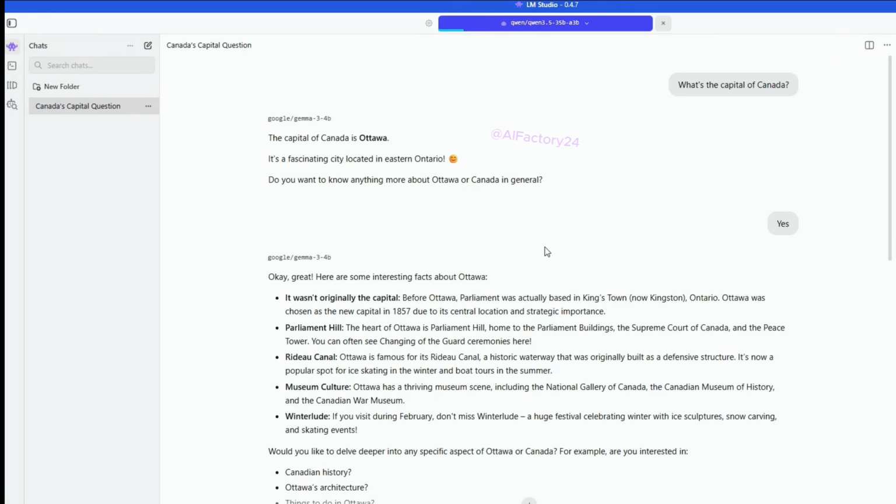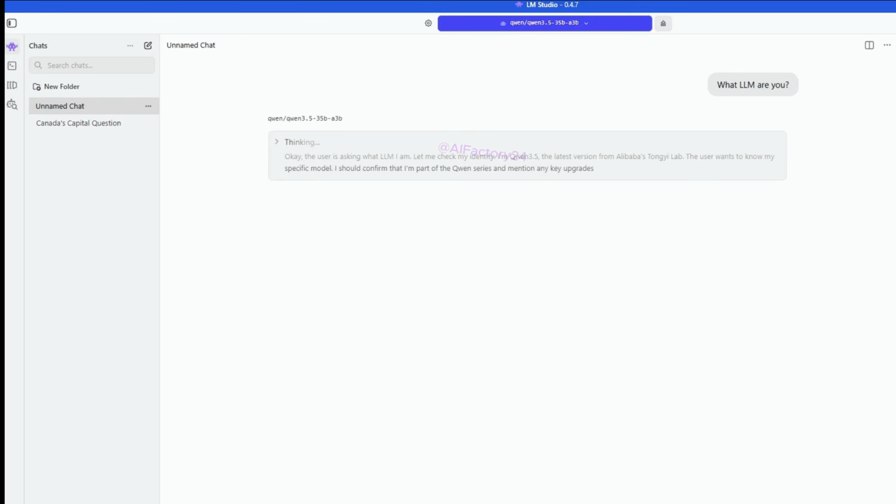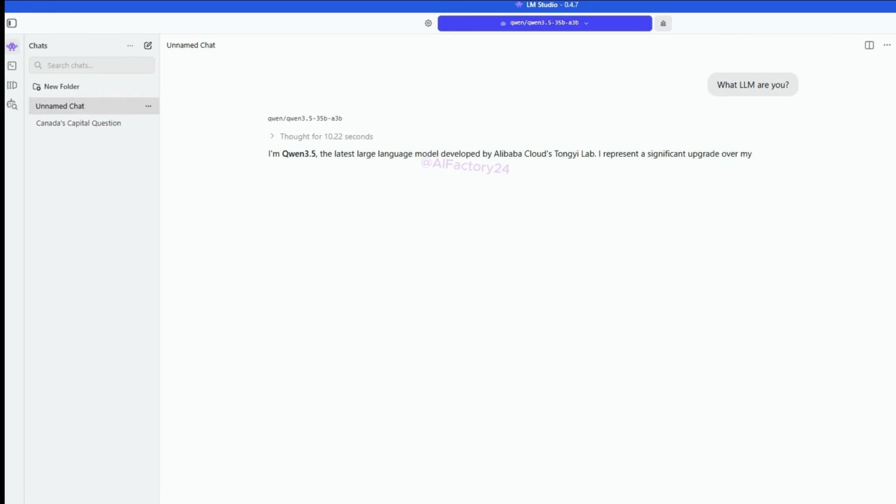Once the download is finished, you can load it just like we did with the previous model. Next, select the Qwen 3.5 model and start a new conversation. To test it, we can begin with a simple question. For example, ask, "What LLM are you?" The model should respond that it is Qwen 3.5.